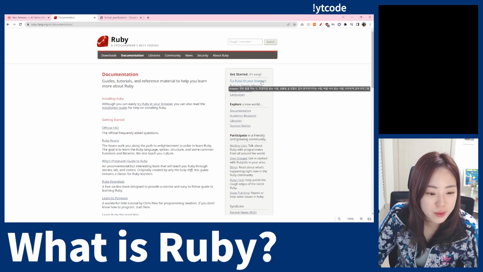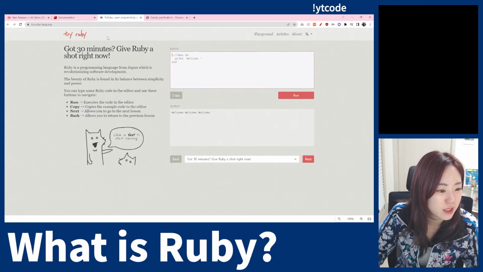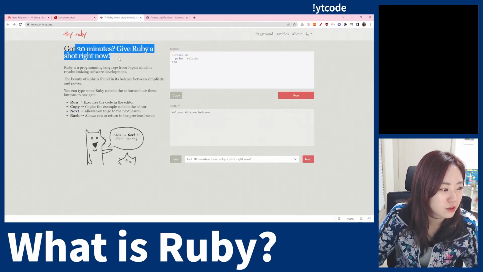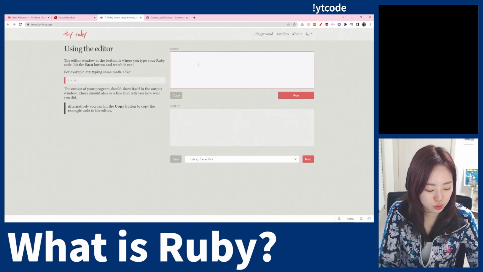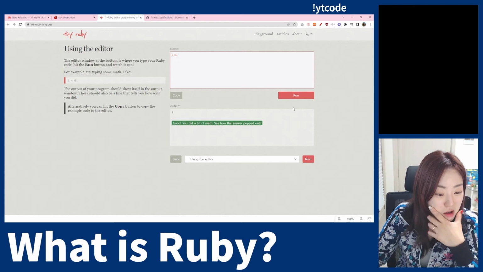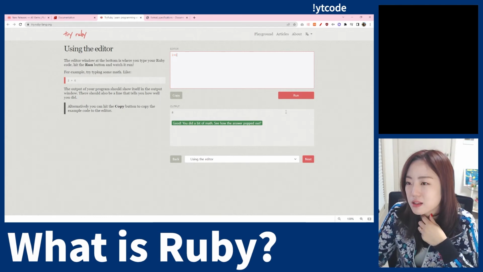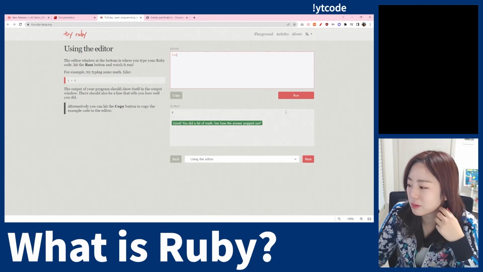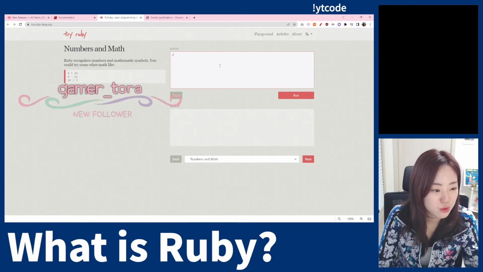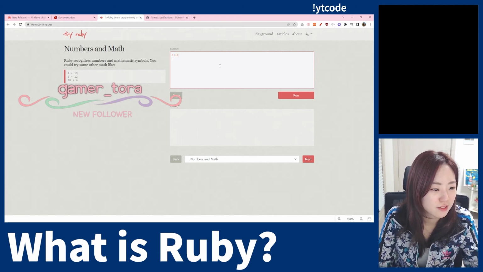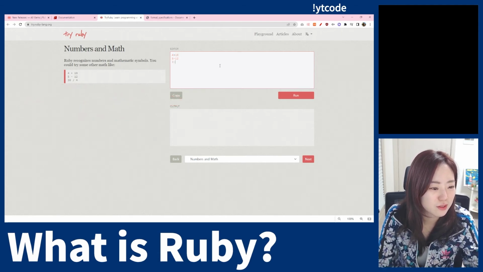Oh wait, I can try Ruby, guys. Let's try Ruby. Got 30 minutes, give Ruby a shot right now. Okay, run. 3.times do print welcome end. Welcome, welcome, welcome. 2 plus 6. So it's kind of like MATLAB, isn't it? Try doing other math. 4 times 10. 5 minus 12. 3 divided by 4.